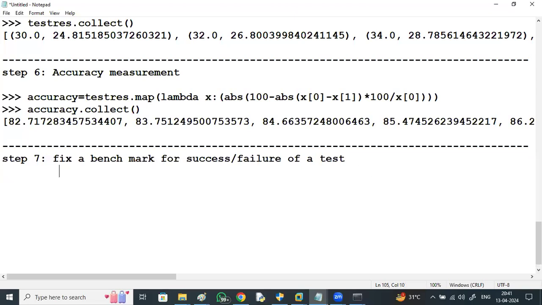Means, for example, if the algorithm has predicted above 86%, with an 86% benchmark, if my algorithm has predicted more than 86%, it is a pass, else fail. 86% benchmark: if it is above 86%, pass, otherwise fail.